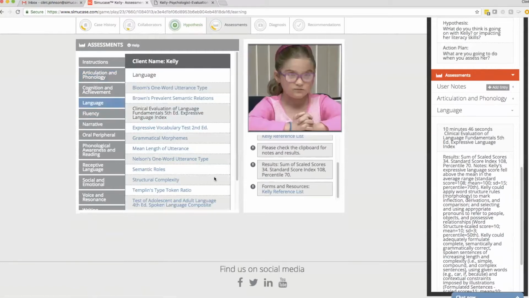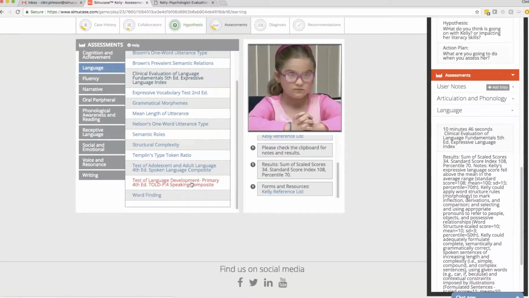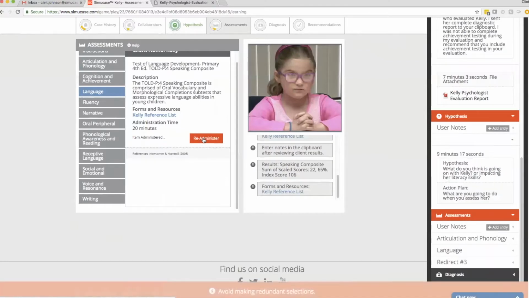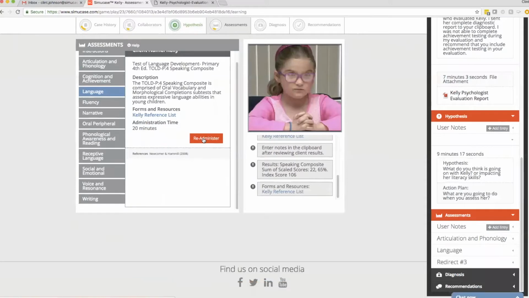Now, there are a few rules in assessments. Number one, you can't give too many assessments in the same area. So I chose to give the CELF-5. If I were to also choose the TOLD-P speaking composite, I'm going to lose points because this is going to be redundant. These are both full expressive language batteries, so I wouldn't want to give the second one. So now when I click on this, you're going to see a red bar appear at the bottom of the screen, and I will lose points in my progress meter.